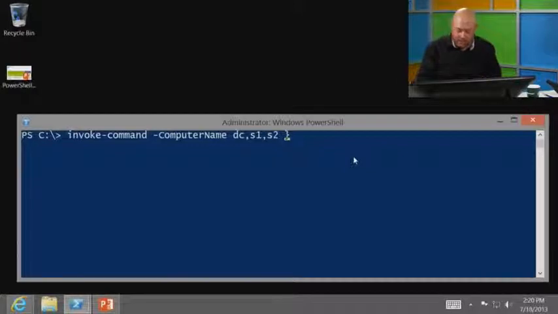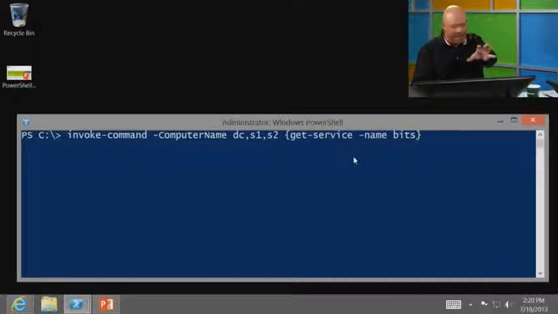Now, Jeffrey, one of the things that comes up all the time is if I do Get-Service, I'll do name BITS. How's this working? I mean, it's actually sending the commands to the machine, and then how am I getting this data back?